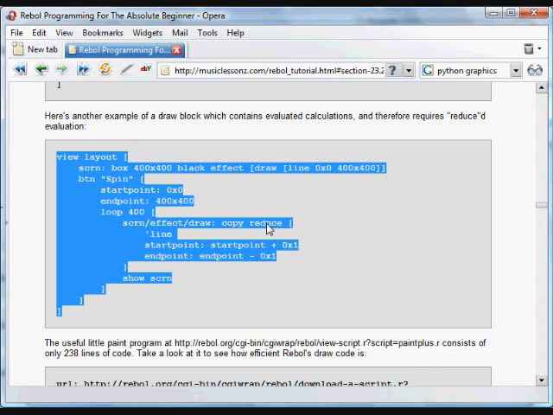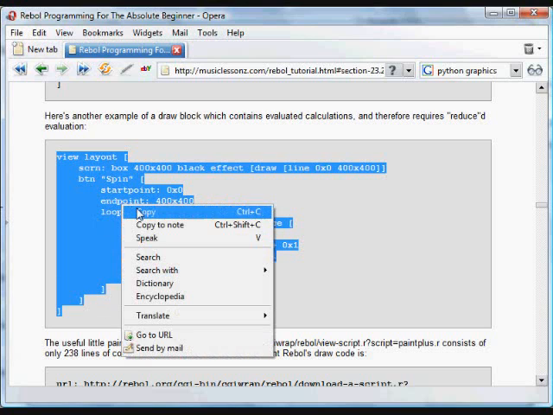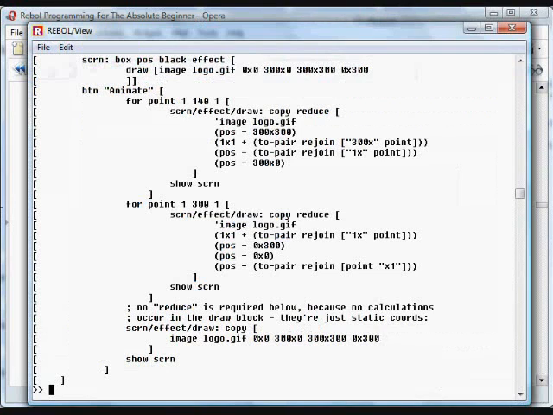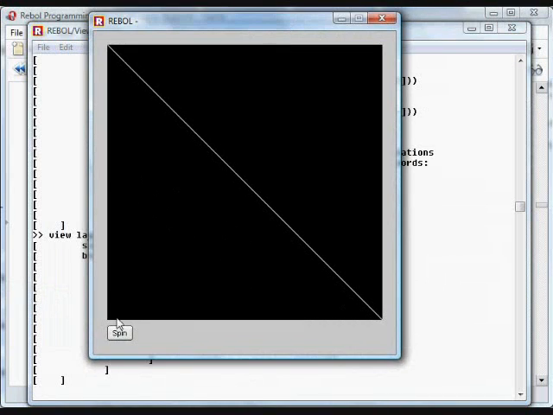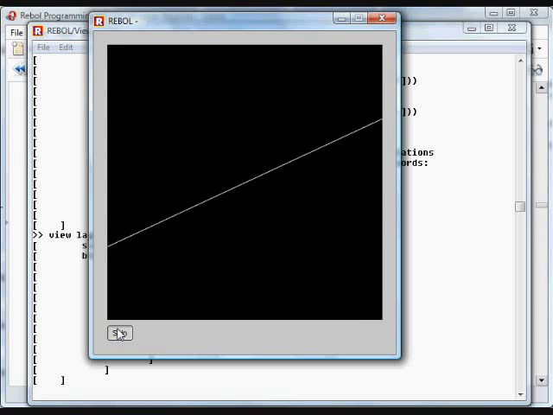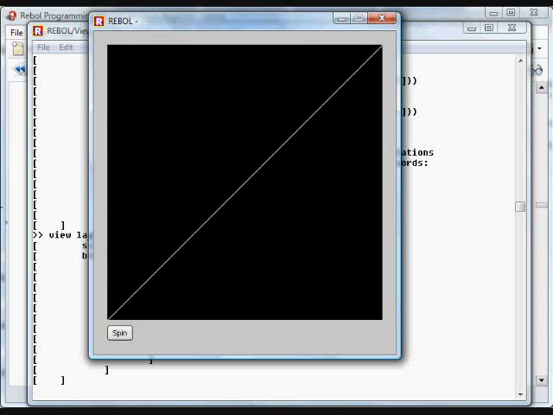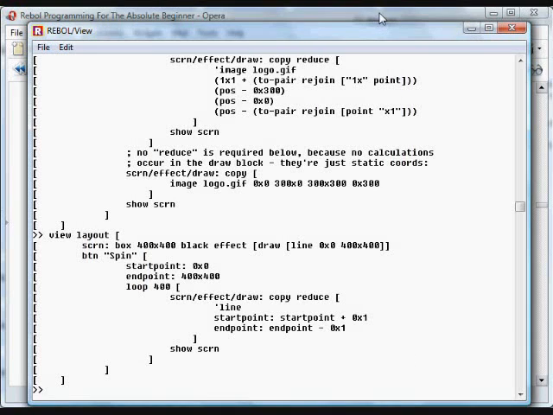Again, using the reduce function, so we need to put a tick mark. And the start point is incremented by 1, the end point is decremented by 1, and an update occurs. It's going to essentially just spin this line around. Incrementing and decrementing both sides, you get a moving animation.